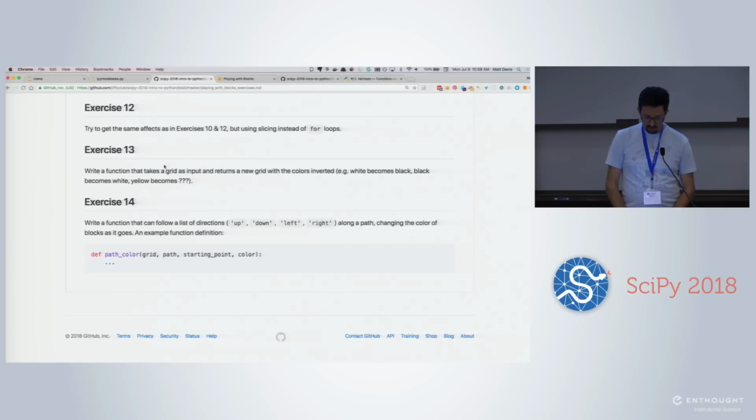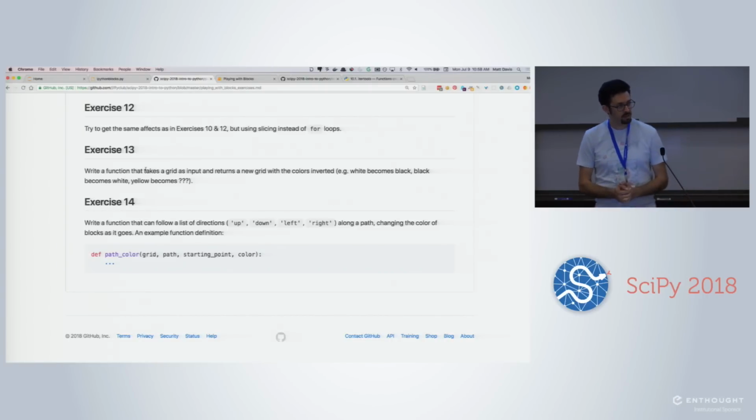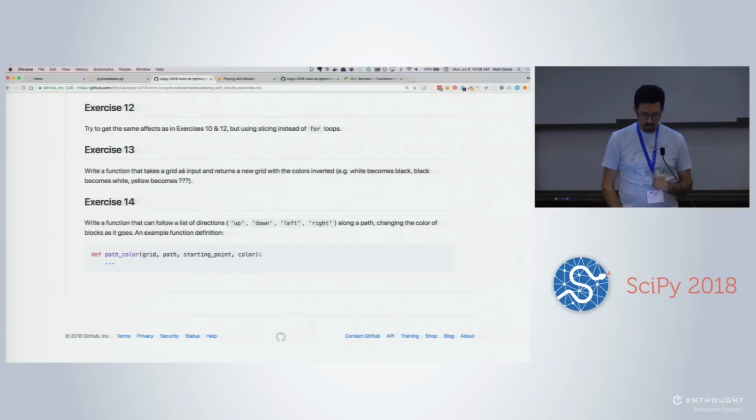So again, exercise 13 here. Now that we know how to convert a single one, I'm going to give you a good 5 to 10 minutes for this, because you'll have to create a new grid that has the same shape as the first one, and then fill it with the right colors that result in an inversion here.